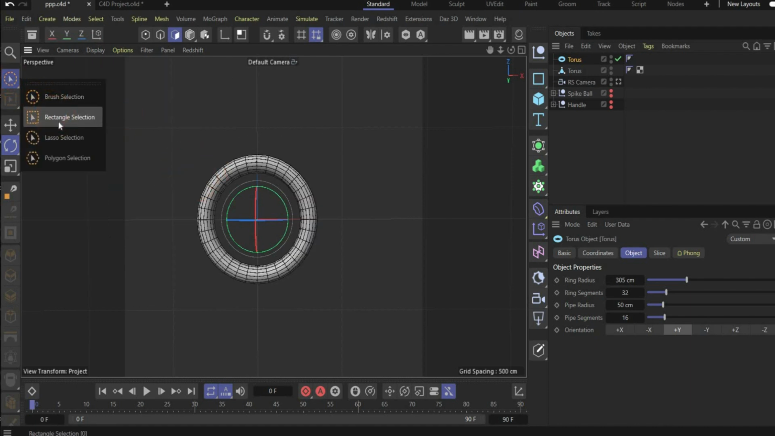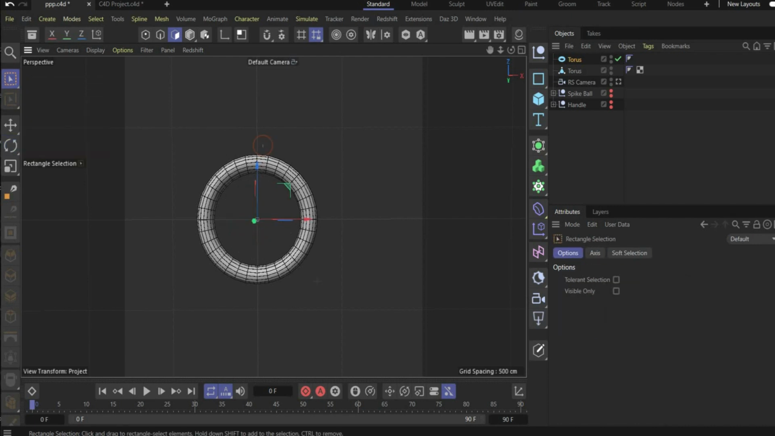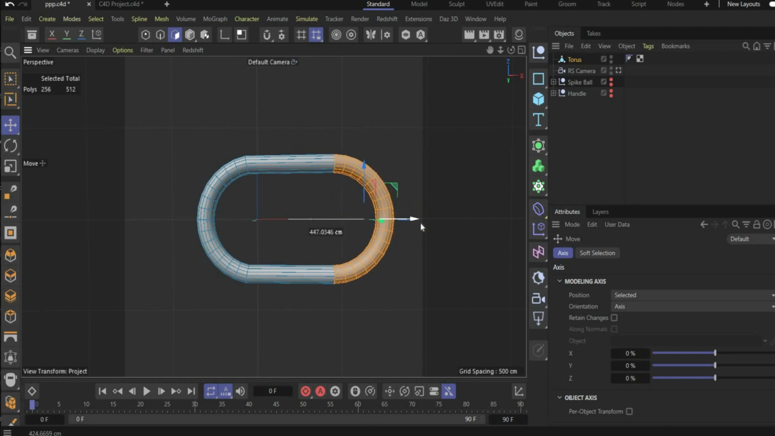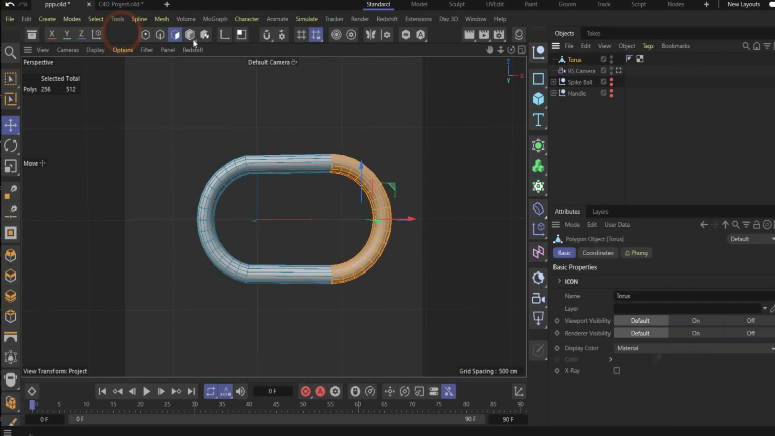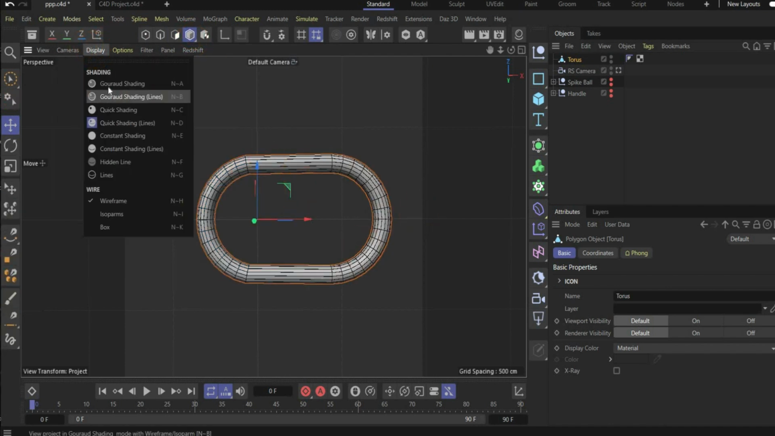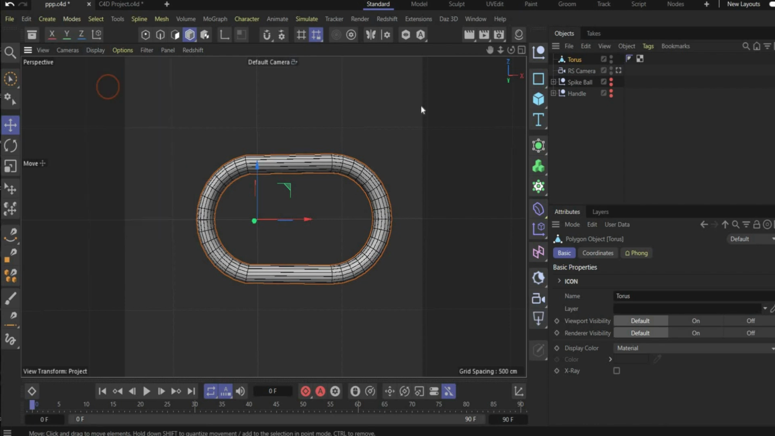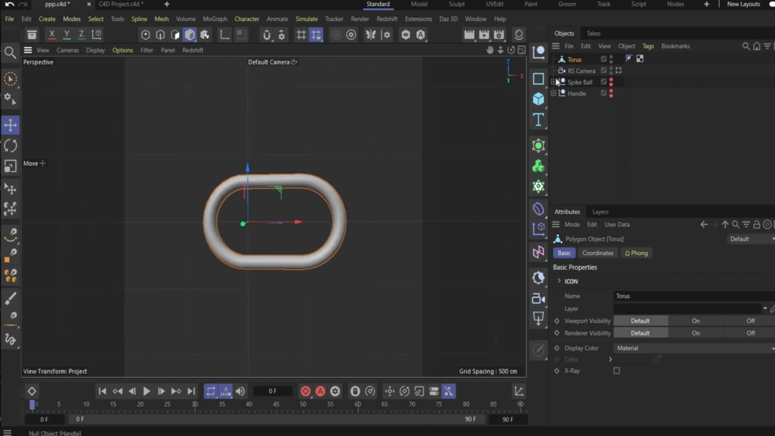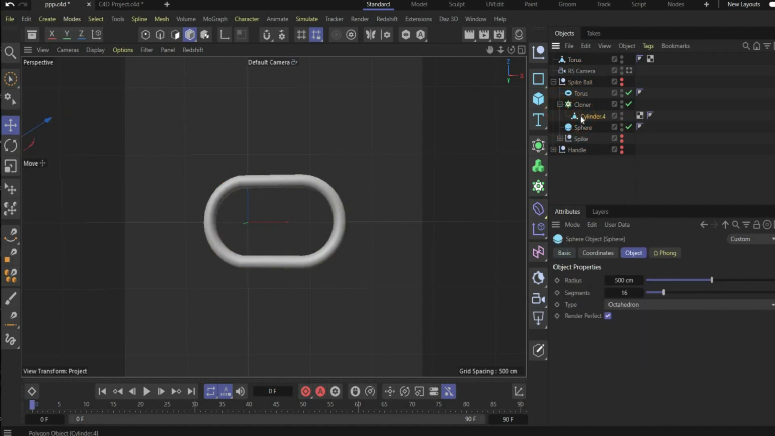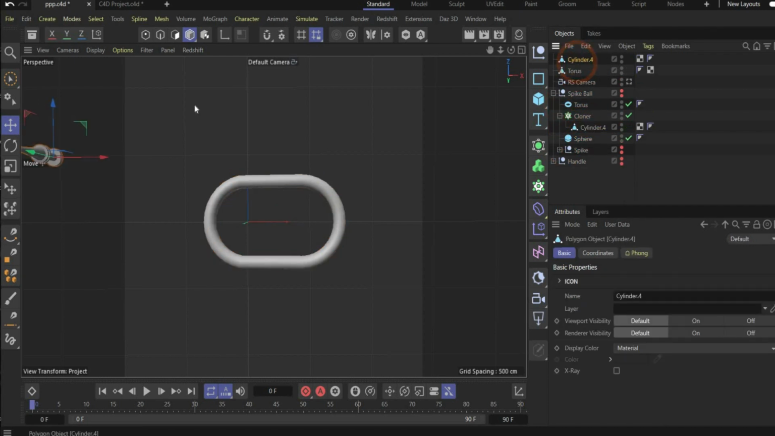And now we have to choose the rectangle selection and select the half of the ring. Select it. It has to be the half. So, like this. Take the move tool and drag it to the side. Like this. Okay, this is our chain. Now we choose again this button to have the whole object, and now we go to this normal shading view. Okay, we take now the spike from the sphere that we already created, copy and paste it.